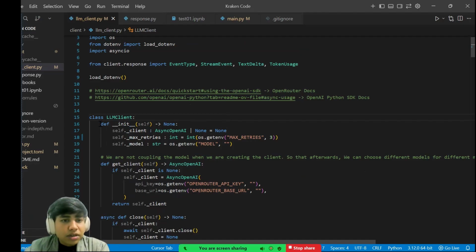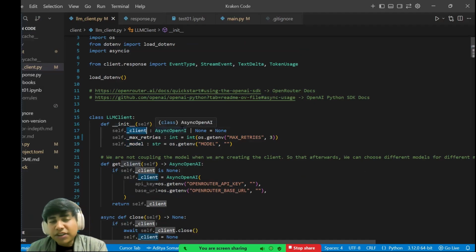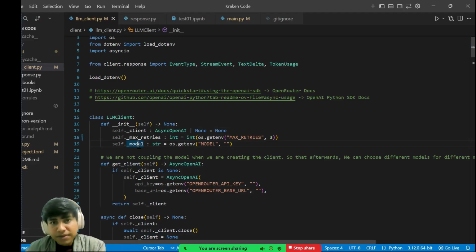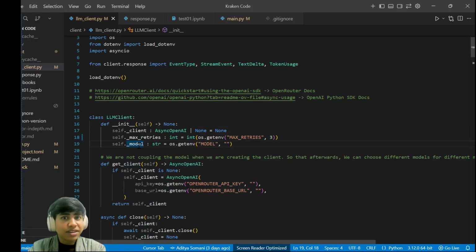Now here's my constructor that I created. We have three variables here: the client, the max retries, and the model. Now you can see how I have written them. It's written in underscore client fashion. So what does it mean? It signifies that these three variables are my private variables. But it's just for convention. That means Python does not enforce that a client cannot be accessed outside of this class. It can be accessed, but it is for programmers like me and you to tell you in a convention way that, hey, don't touch these variables or don't call them from outside the class.